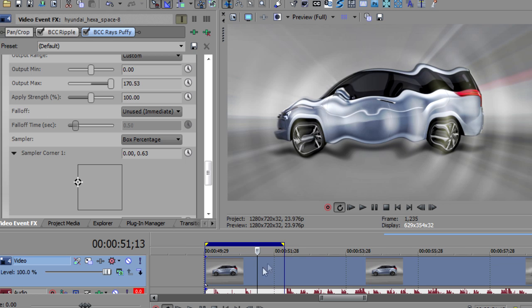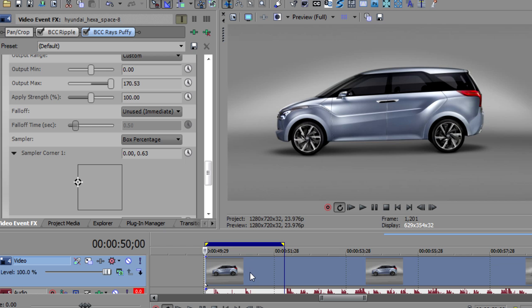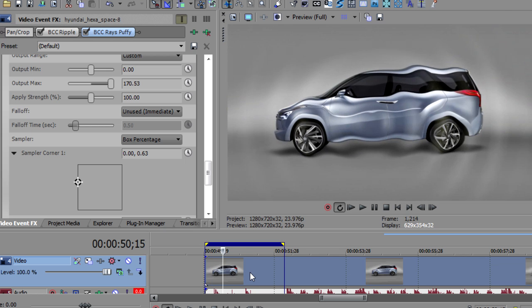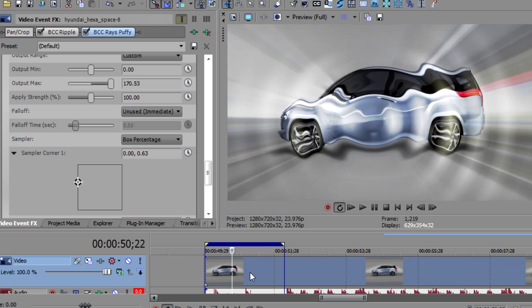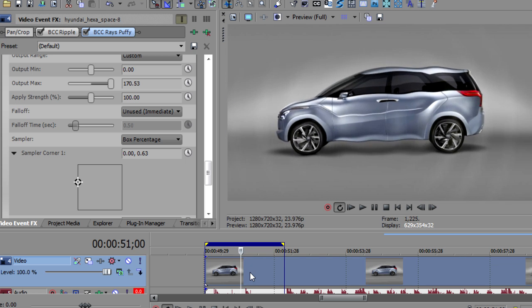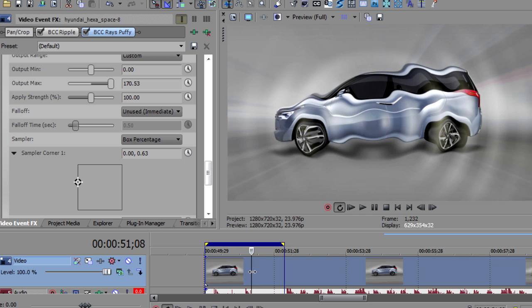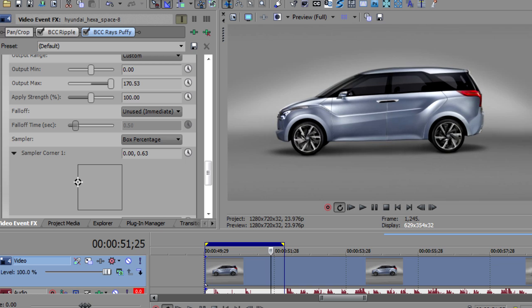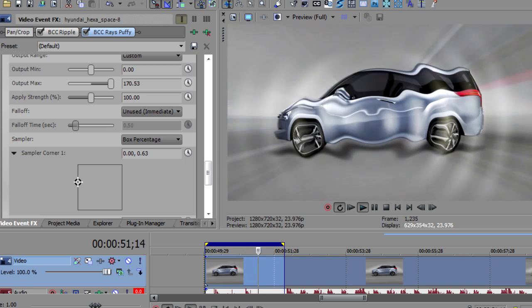You can kind of play with these things, and really be creative about mixing the Ripple with Puffy Rays with all sorts of things, because a lot of these new BCC effects are using the Beat Reactor. So that's something that you're going to want to explore as you look through the BCC 8 effects, see which ones use the Beat Reactor, and kind of use those.